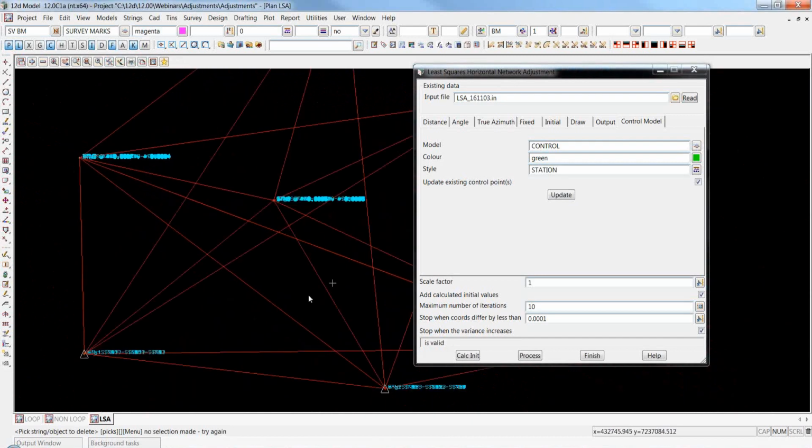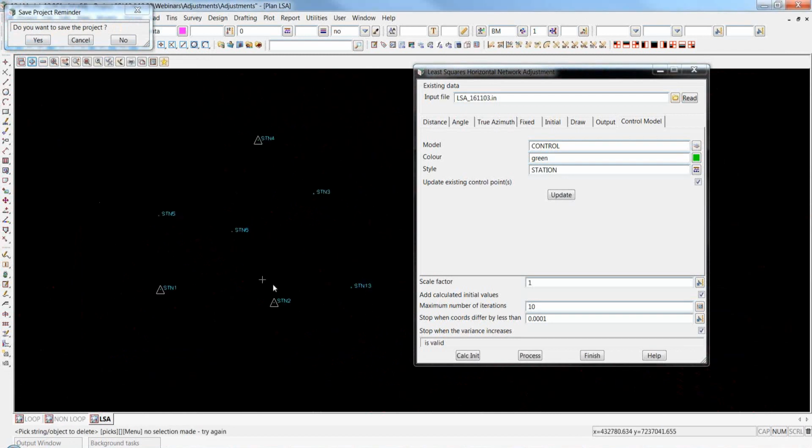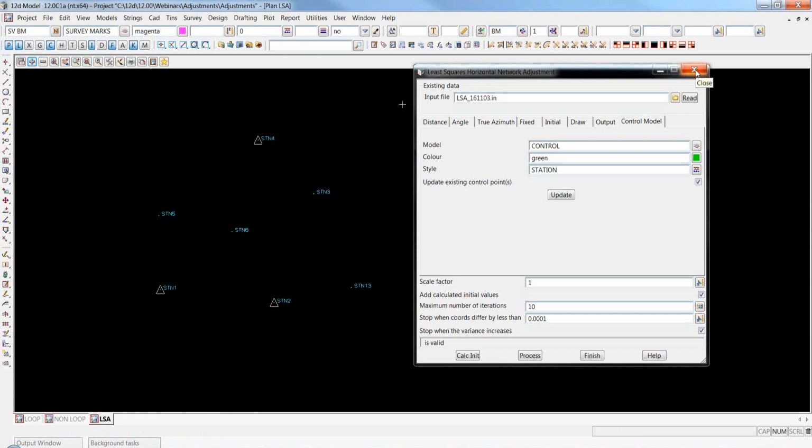If you end up with big error ellipses all over the place, you know that you've done something wrong and you may need to go back and check some of your measurements. Okay, and then if I turn that off and turn on my control model, there's my adjusted control network ready to use. So that's it for the adjustments for today.